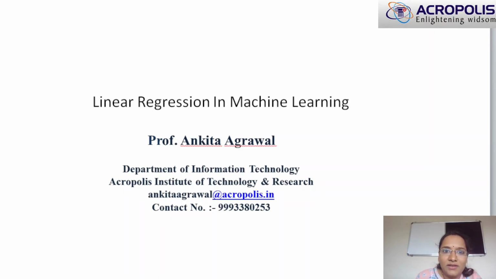Firstly, let us see what is linear regression in machine learning. So, linear regression is a simple and the easiest popular machine learning algorithm. It is a statistical method which is used for predictive analysis. Now, in the prediction, we usually take the continuous or the real numeric data.